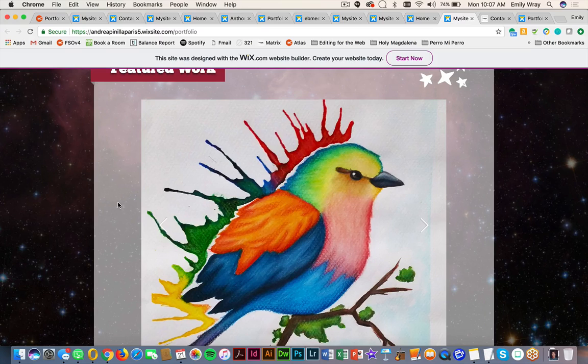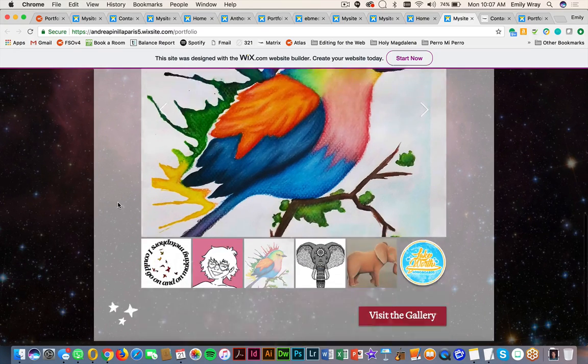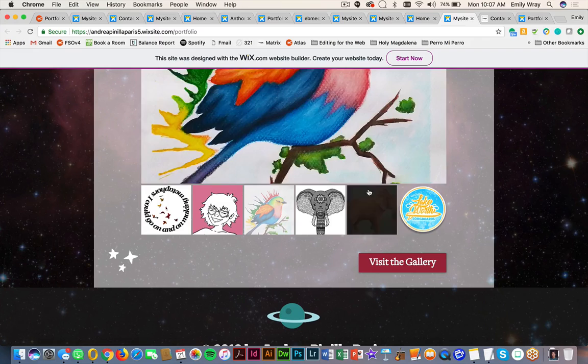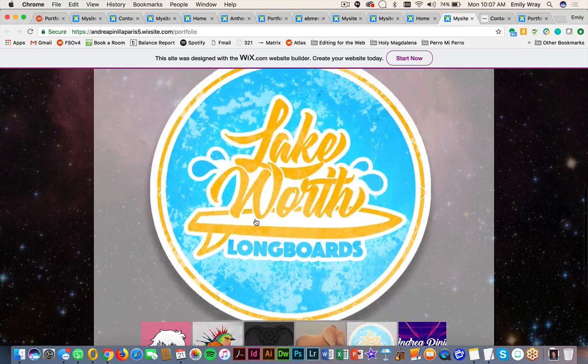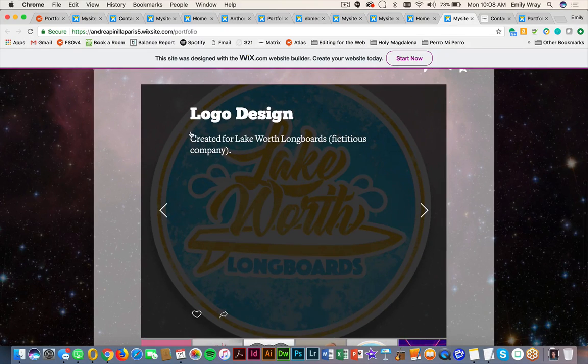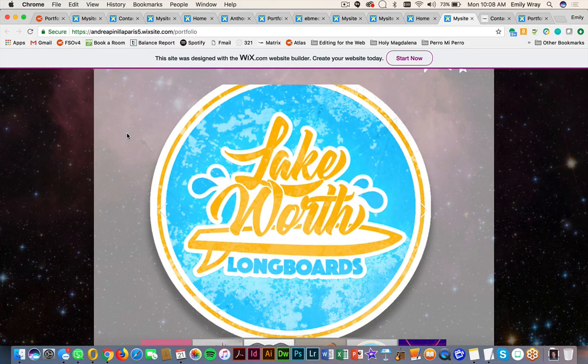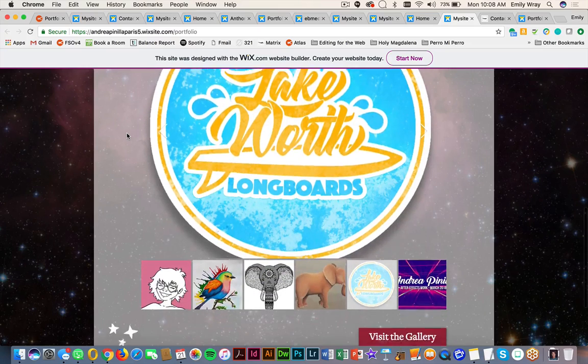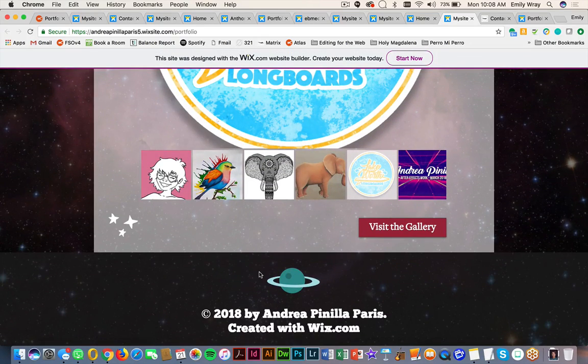So a watercolor bird, knowing that you were able to paint this, just tells me a lot more about the depth of your skill set. Let's take a look at this one. Here we have this amazing logo that you created for Lake Worth Longboards. This looks great, right? And it really allows me to understand, again, the full scope of your skills.